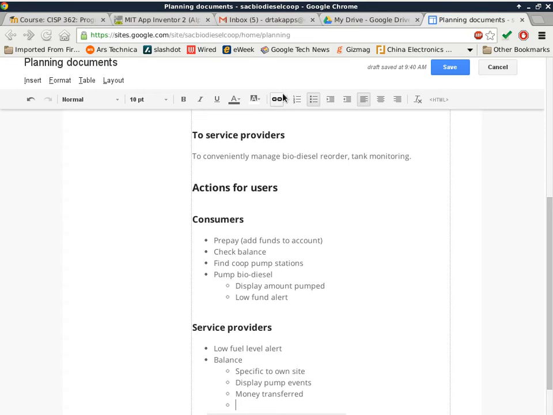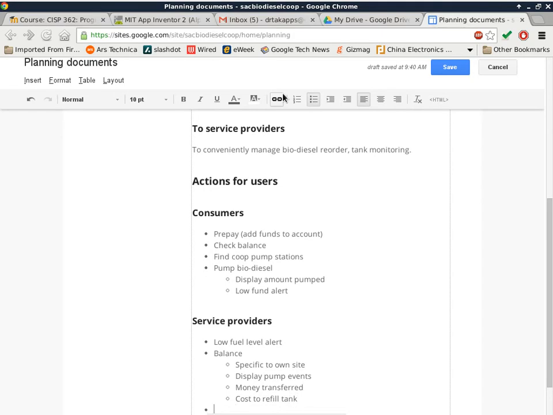And then I also have to keep track of cost to refill tank, because I want to keep track of all of that stuff. So are there any questions about this part here? It's a little bit more specific than the first one, but it is all coming from the other section. The previous section is more vague, but it does describe, overall speaking, what people want to do with this particular application. And this one is a lot more specific.